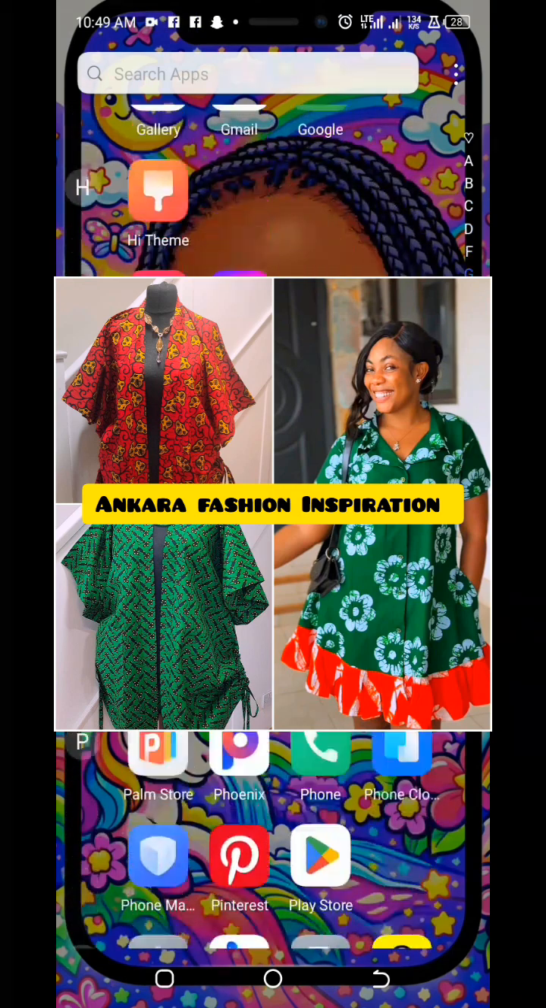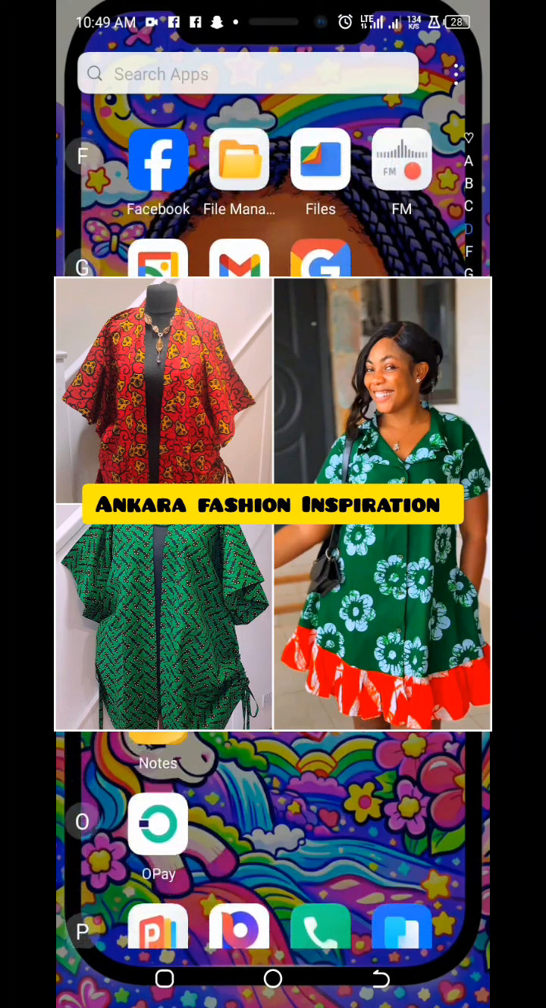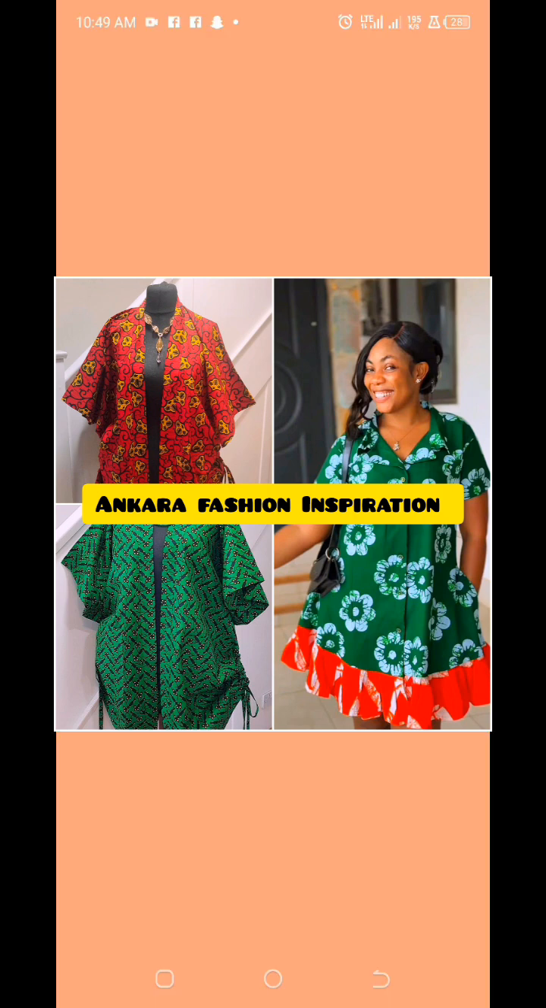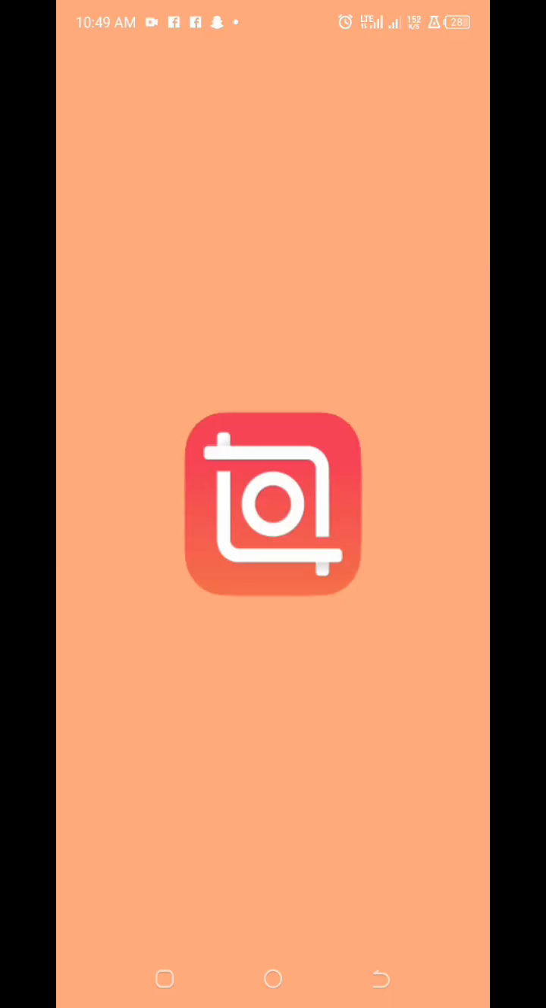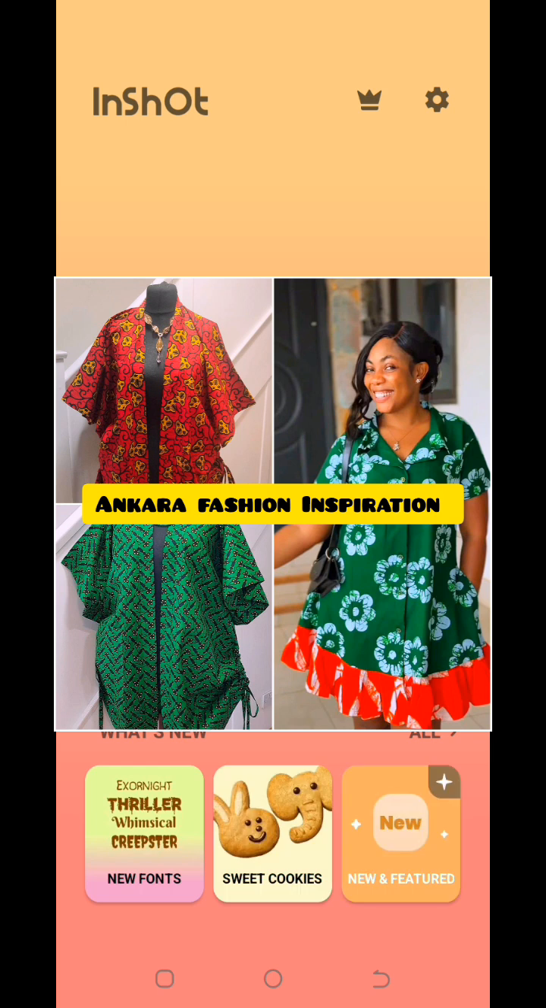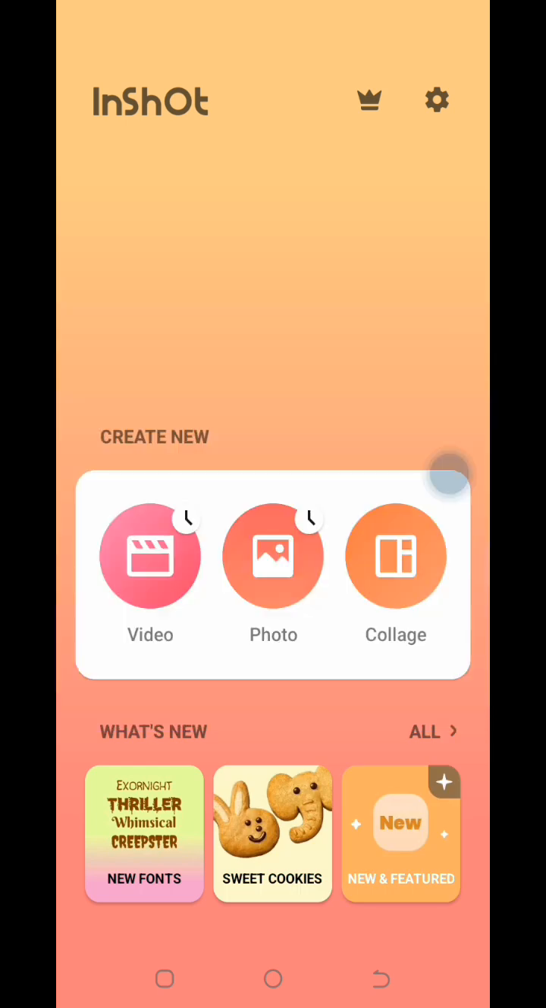Let me teach you how to make very nice thumbnails with just your phone and a free app called InShot. Your thumbnail is the picture somebody will see that makes them click on your video. So you go on your InShot.